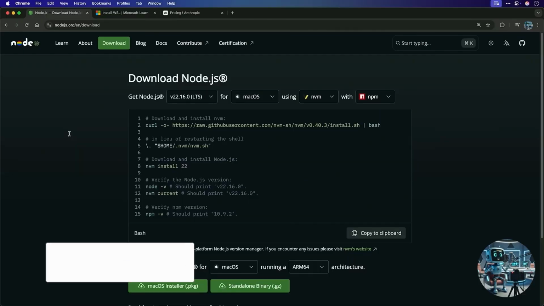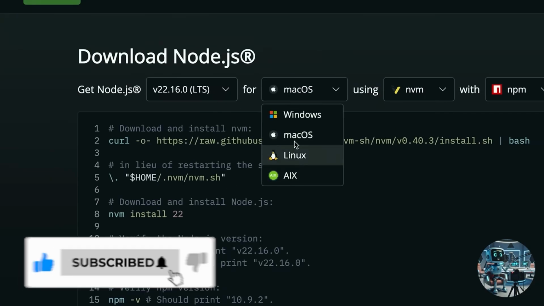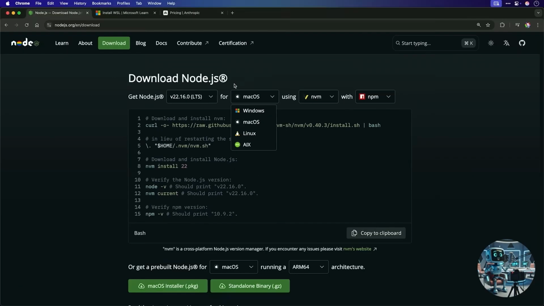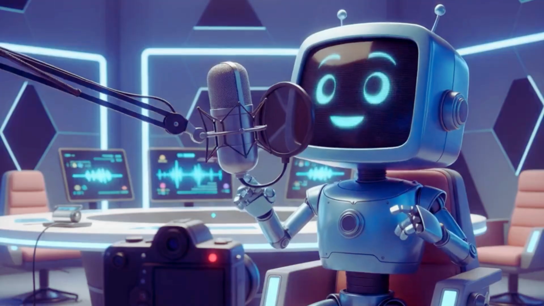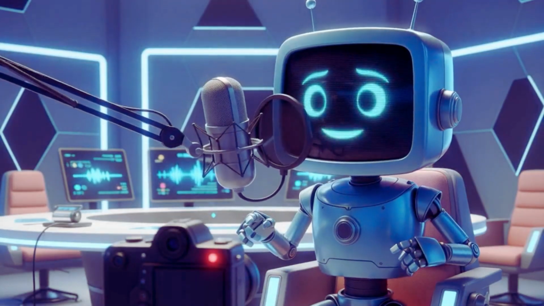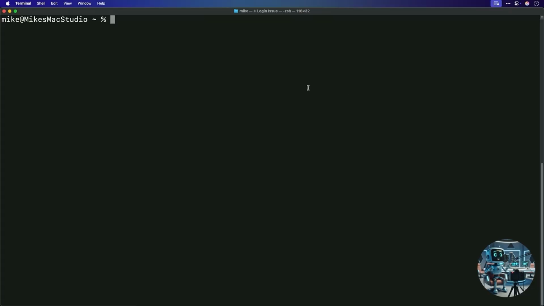First thing you're going to do is download Node.js. It's really easy and they have a version for every operating system. I'm on a Mac, so it's easy, but you can do it on Windows too. Just note with Windows, you'll need to do Linux on Windows with WSL. That's a little more complicated. With Mac, you just install and then run the Mac terminal. Like this, you type in terminal and there's your terminal.